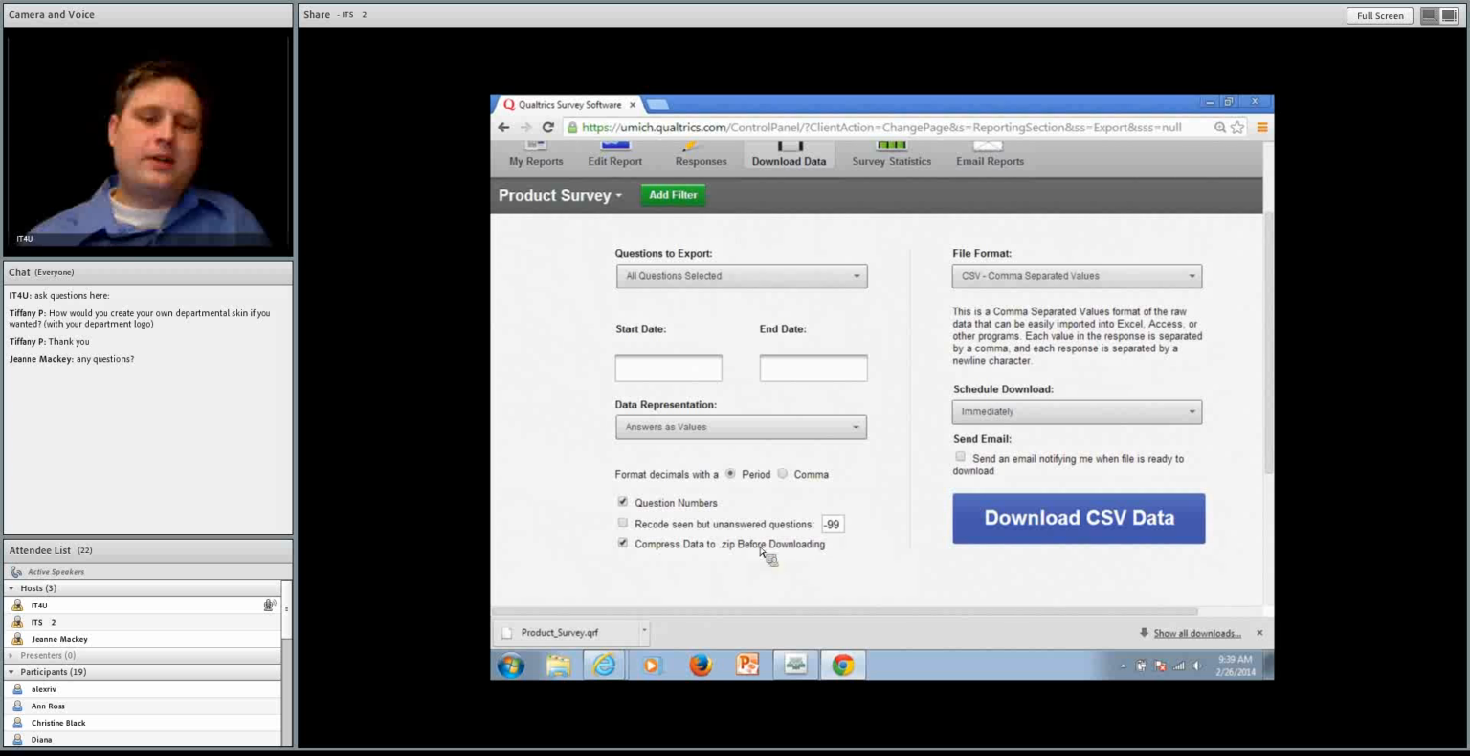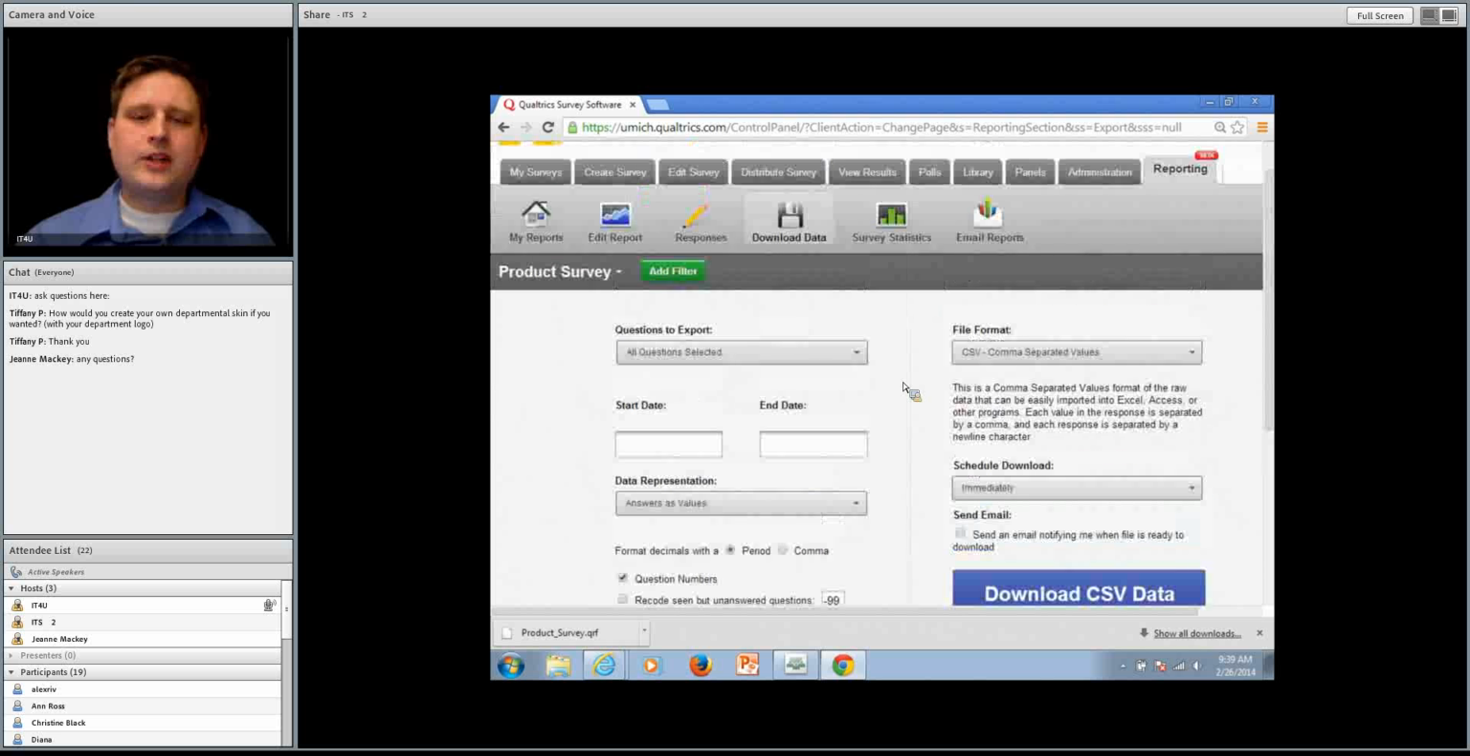I would probably compress it to zip, especially if you've got a lot of responses, since that'll make the file smaller. It typically takes a couple minutes for it to generate the report and then compress it. So if you want to get up and do other things, you can have it send an email reminding you to download it when it's done with that.